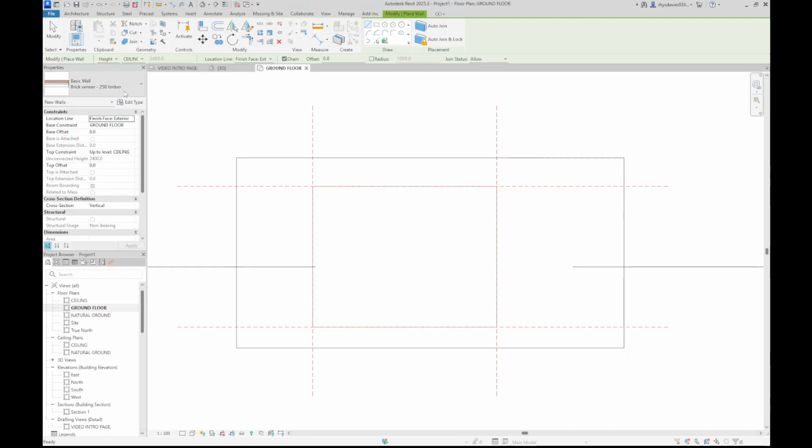Okay, and I want to double check a couple of things before I build this wall. So location line, finish face exterior. Yes, that is correct. My base constraint from the ground floor, correct. My top constraint up to the ceiling, correct. So all of those Revit has remembered from my previous lesson and the previous use.